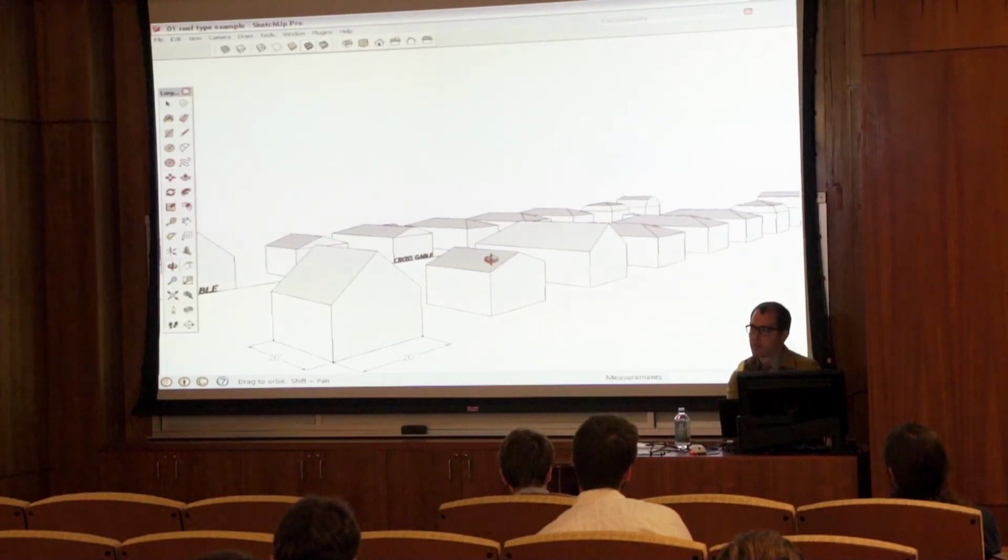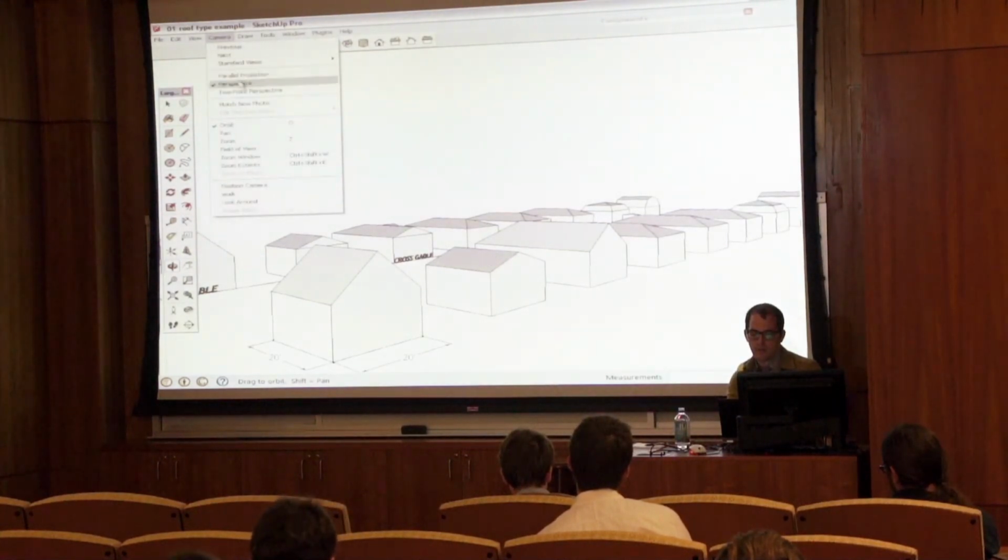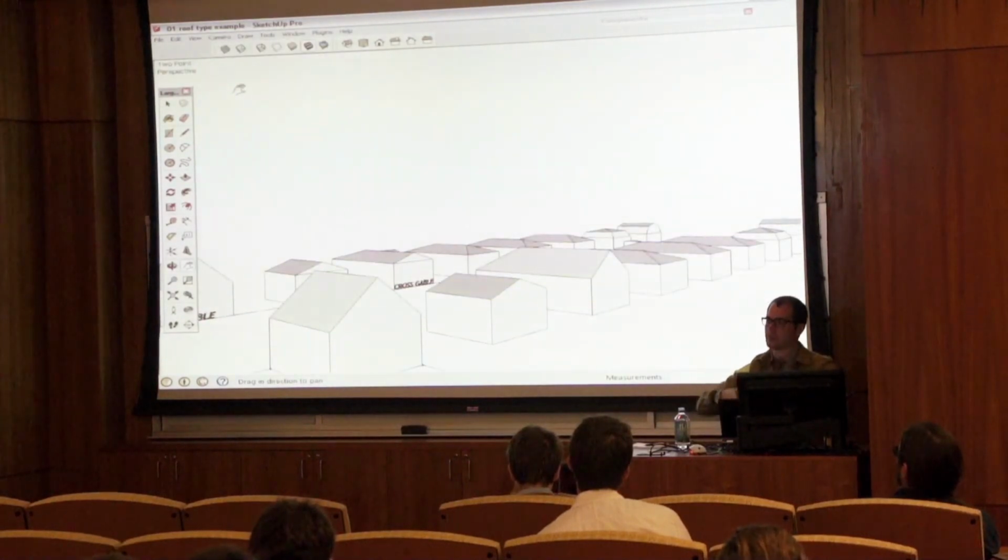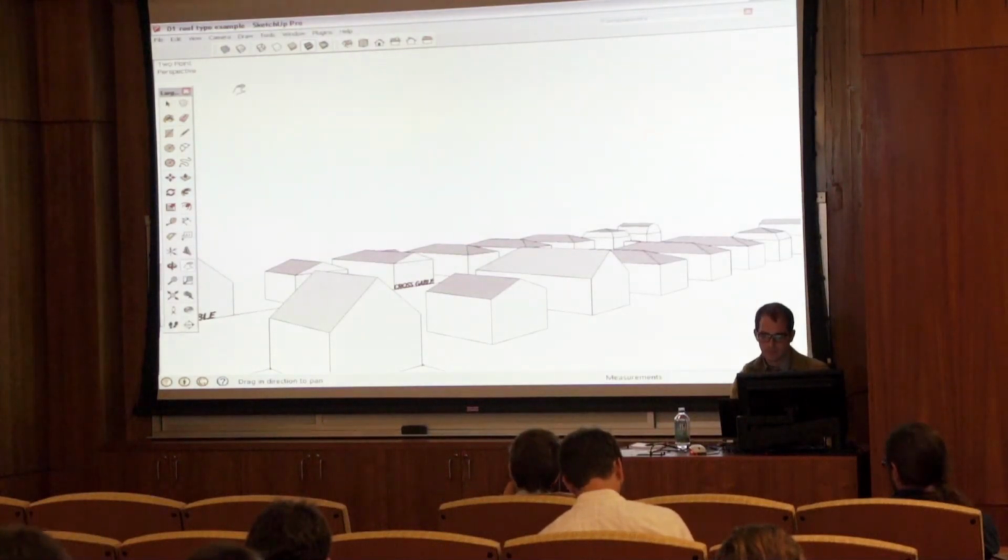To force a 2-point perspective in SketchUp, go to Camera, and then click 2-point perspective. And that forces all of your vertical lines to be straight. And you can see that up in the top left as well.